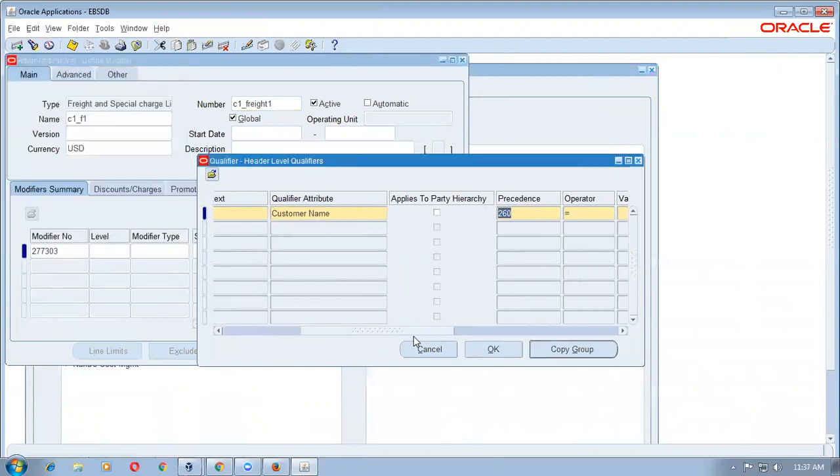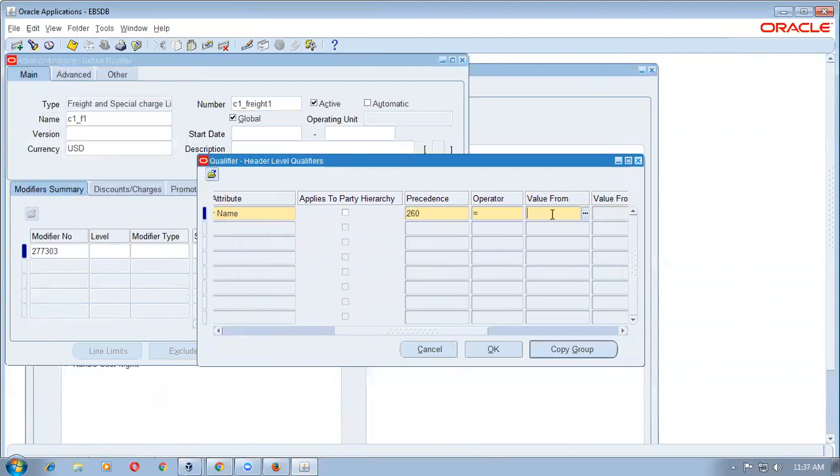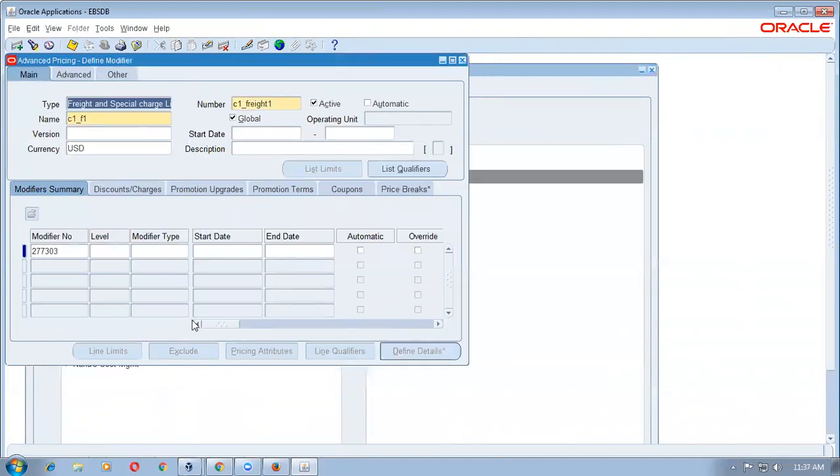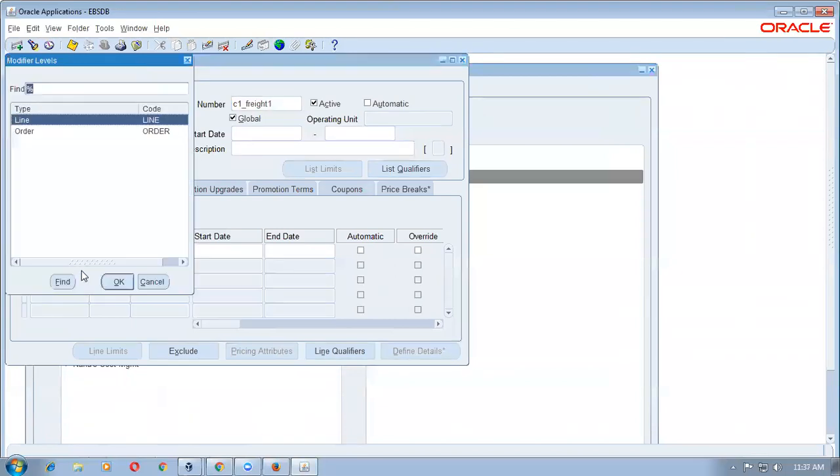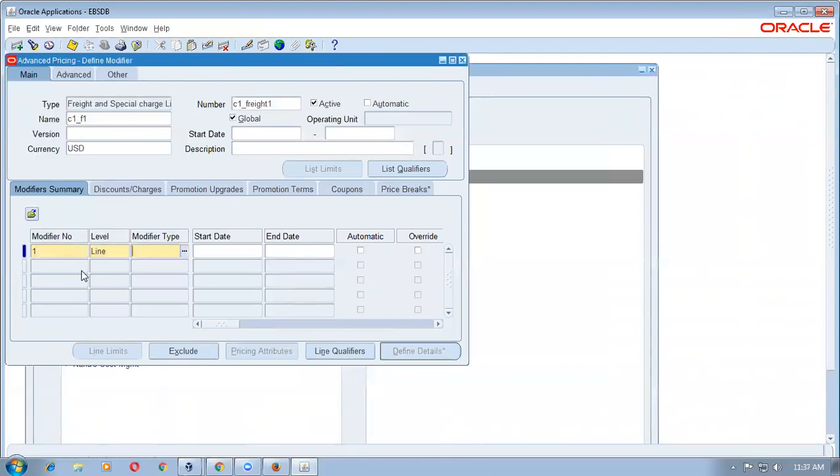Always have the habit of giving the appropriate qualifiers, otherwise it will get applied everywhere. C1 percentage in your bank. So now it is applicable only for this customer. So give a list qualifier. And then here, go to modifier number one and go to the levels now. Control here, and you see line level. Control here. Here we have got only one modifier type. You go there and make it as automatic.